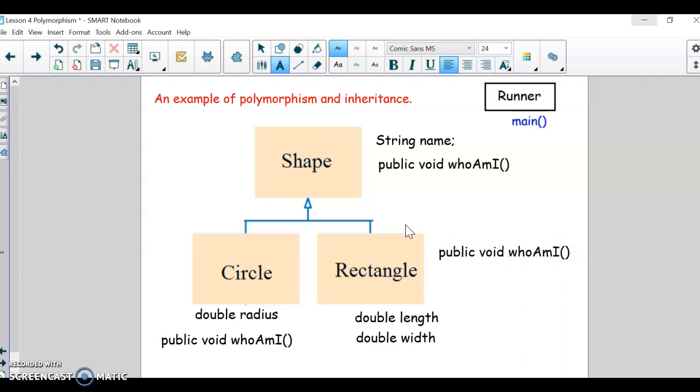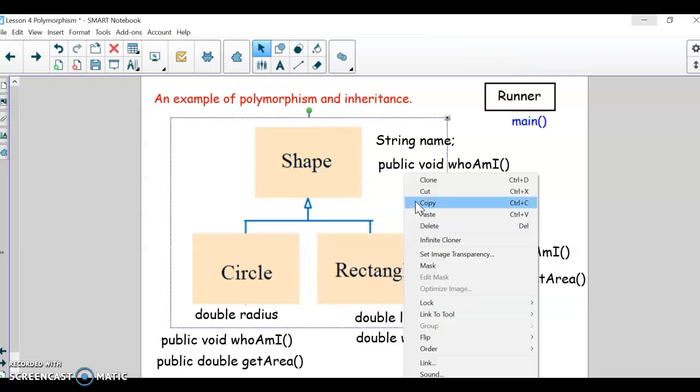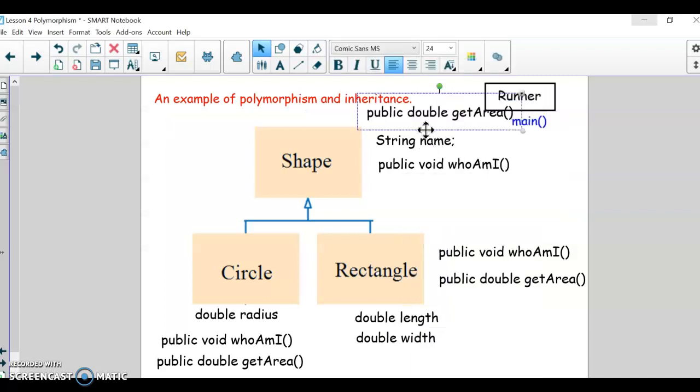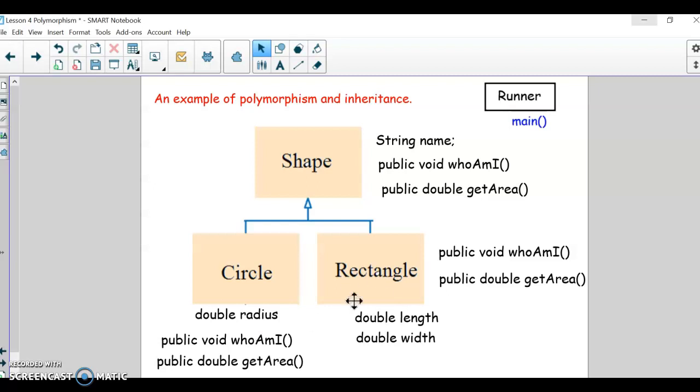And then what I'm also going to talk about is I'm going to do a get area. Okay, so get area is going to be different for each one of these. So I'm going to do a public double get area. That's going to calculate the area for the circle. And then I'm going to do the same thing over here. Okay, and it would sort of make sense to have it up in shape too. All right, because every shape should have an area. It's just the way you calculate area is going to be different depending on the shape.